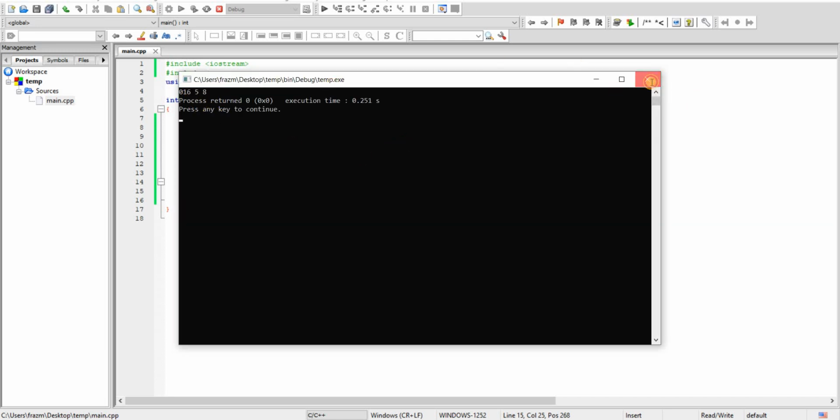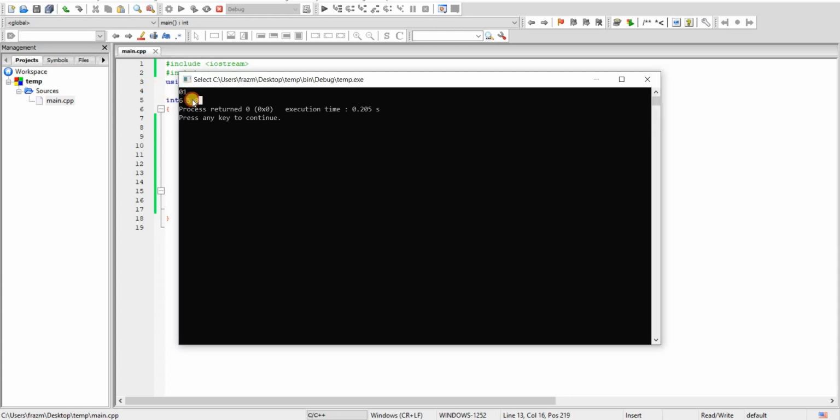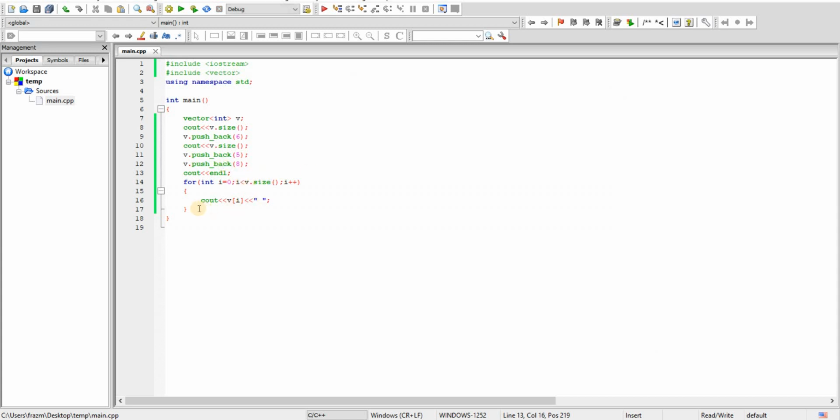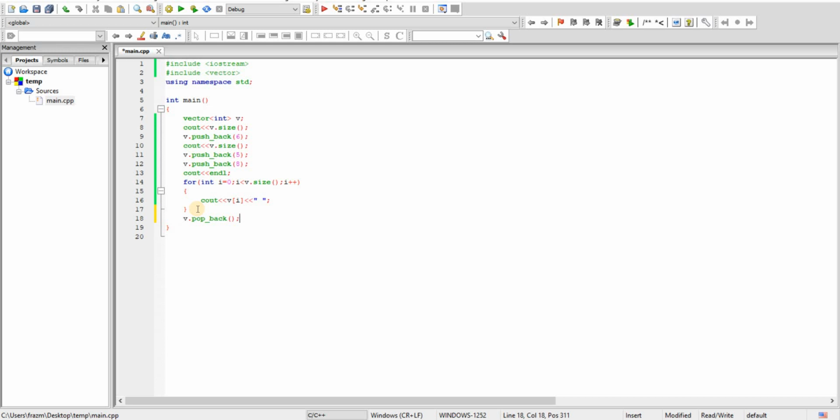Let me also add an endl over here. So now we can see the content of our array, or the content of our vector, is 6, 5 and 8. Now how to delete elements from this vector? We can delete an element from the back of this vector by simply using v dot pop back. That's it. We don't have to pass anything because we are simply popping out the last element. So it will pop out 8, as 8 is at the end.